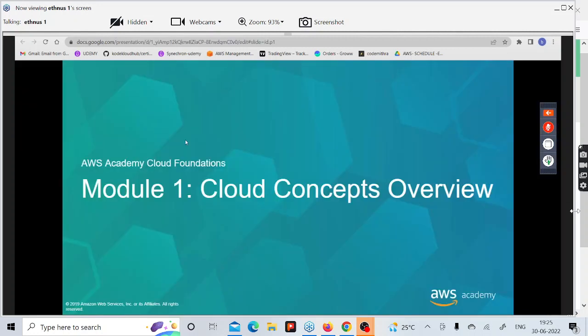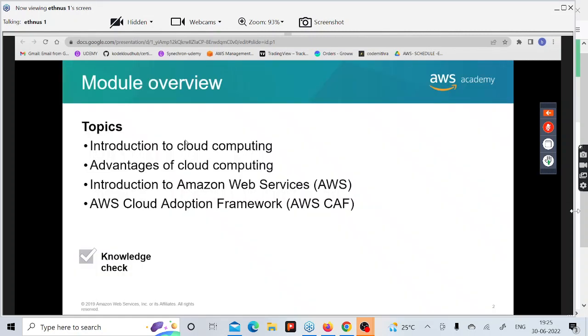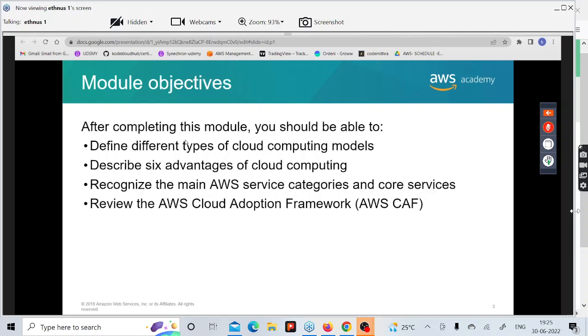Now we're going to start with module number 1, which is entirely on the cloud concept overview. Let's see what all topics we are going to cover in this module. First, the introduction to cloud computing. Then advantages of cloud computing. After that, introduction to Amazon Web Services. Please mute yourself, guys. I'm getting a disturbance. And finally, AWS Cloud Adoption Framework, which is AWS CAF. So these will be the four topics which we're going to discuss in this module.